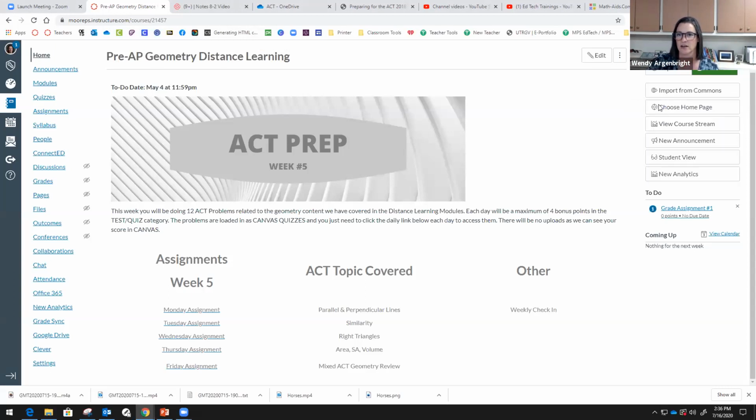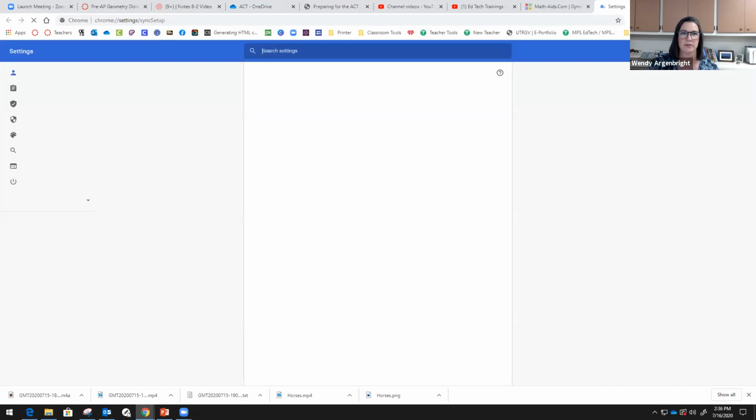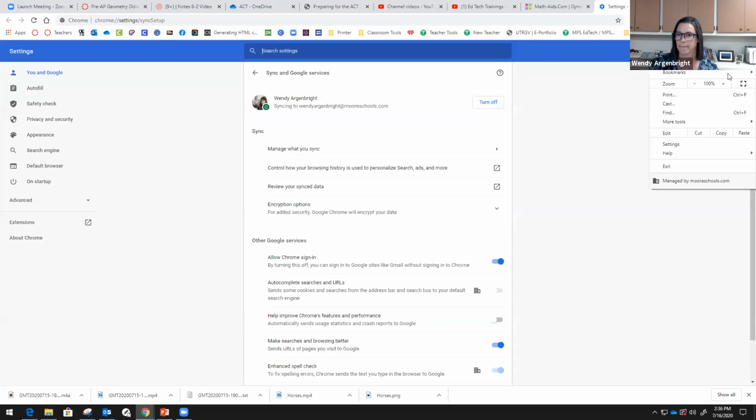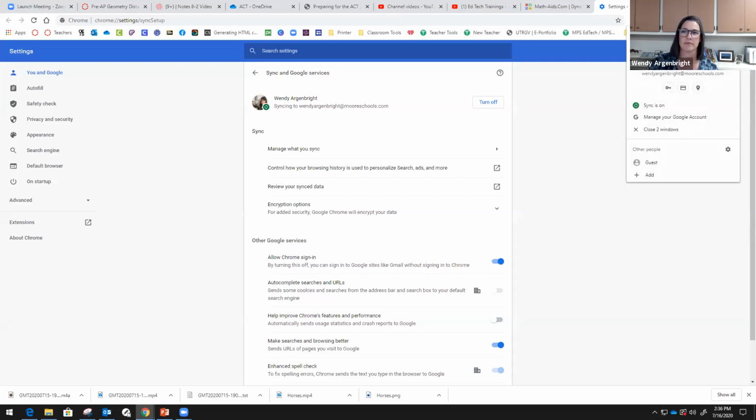Let's turn sync off so you can see what that looks like. Oh, I'll have to do that somewhere else. Okay, so if you have a circle that simply has a silhouette of a person, then you are not connected to Google Chrome through your account. You're just kind of using Google Chrome as a guest, and so it doesn't save any of your information. If you have either a picture like I do in this circle, or if you have your initials, then you're probably signed into a Google account.